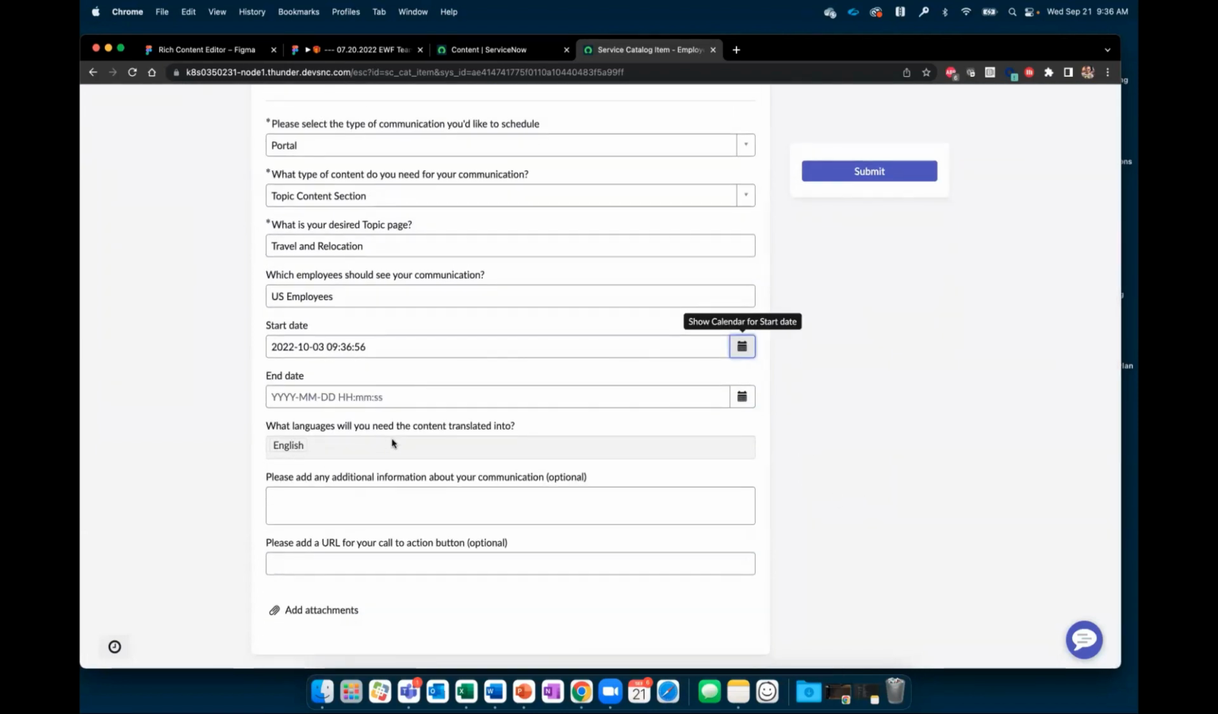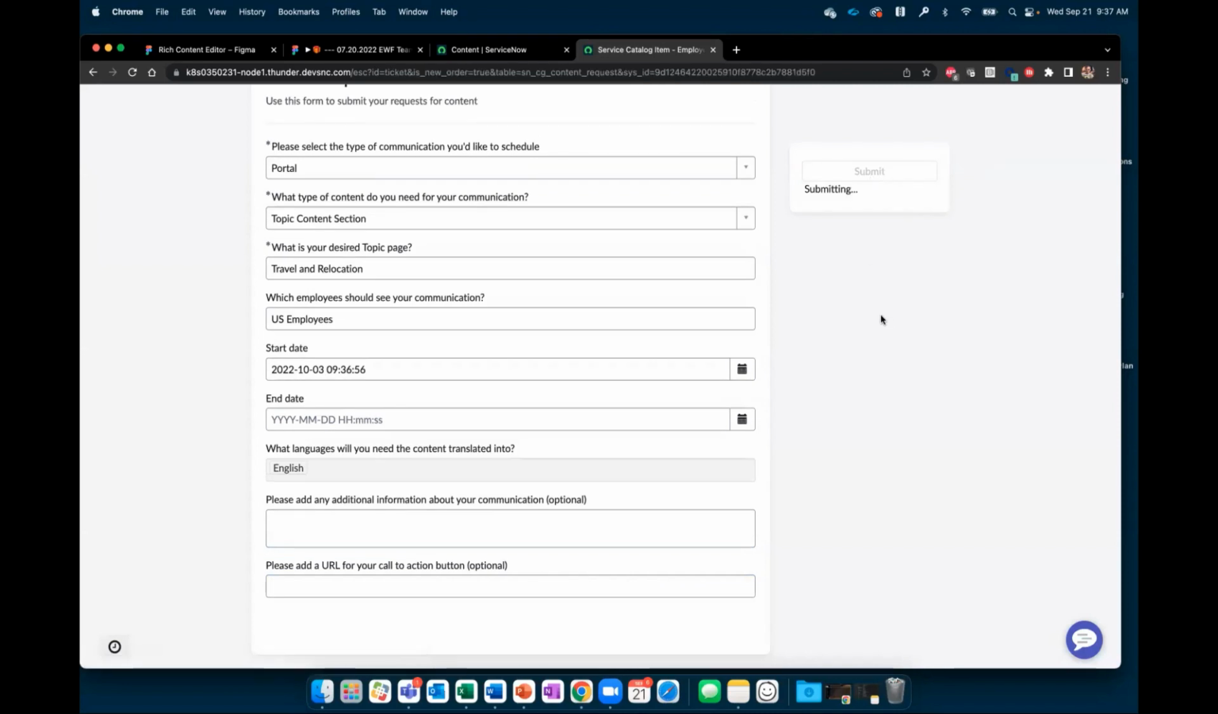A couple extra things to note: if you are a global company and have multiple languages to support, I can select which languages I want. All of our content within Content Experiences is translatable, and there's a really nice experience for translating content, previewing it, and even tweaking it before it goes live. I can add any additional information. I can add a URL if you want to request a banner or a certain link over to something. And I can even add attachments. If you've got more robust requirements, build out a Word document, add your images, and add it as an attachment. I'm going to go ahead and submit that.